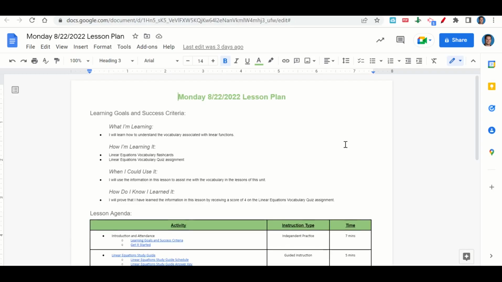Welcome everyone. Let's begin our lesson for today by going over our learning goals and success criteria. First, what are we learning? We're learning how to understand the vocabulary associated with linear functions.